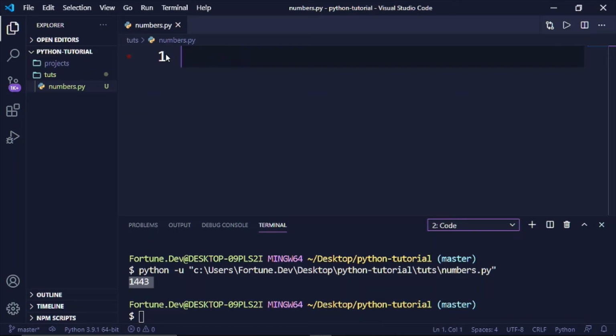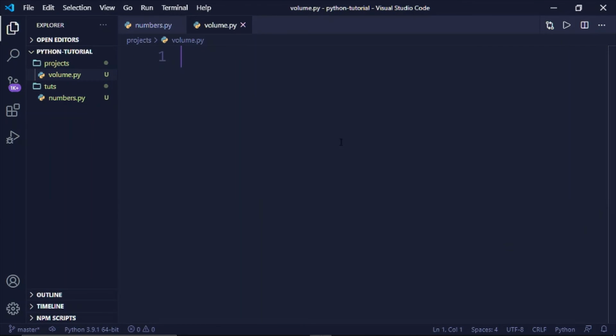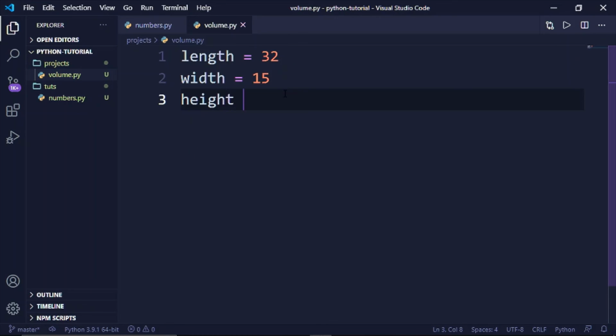So let's get you familiar with variables. How about we do volume? If you wanted to find the volume of whatever, let's say a cuboid, let's give it a length. So this cuboid is 32 centimeters, and it has obviously a smaller width. Let's keep the width 15 and a diminishing height of 7.